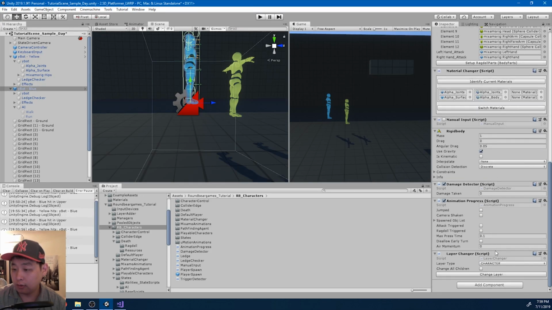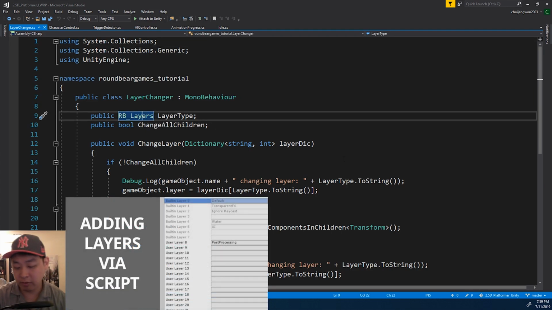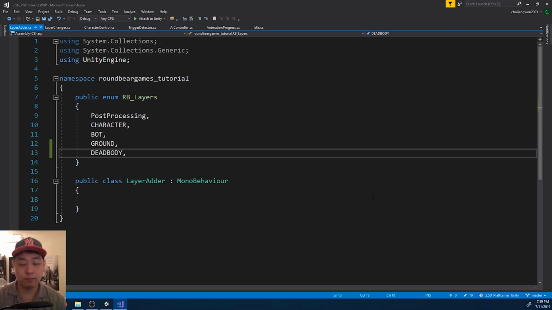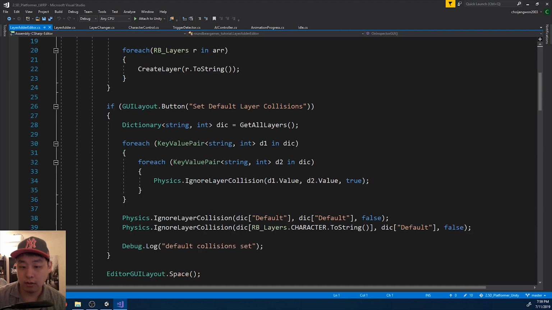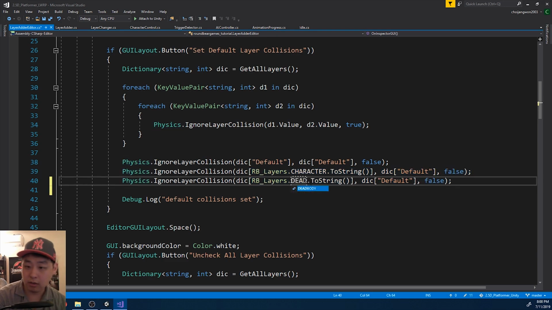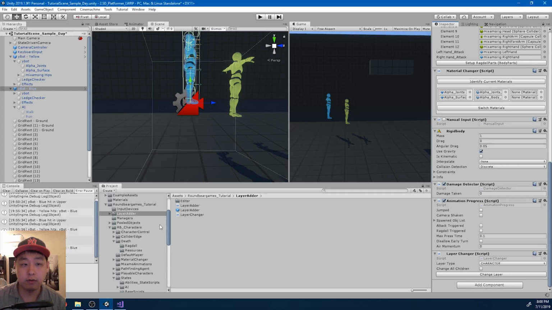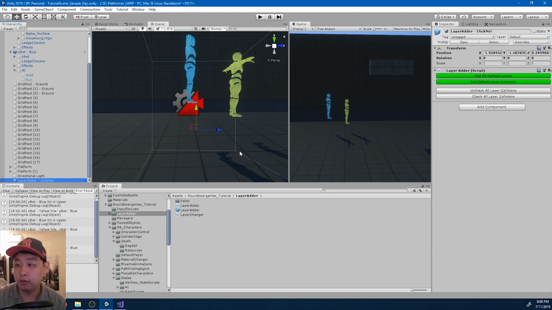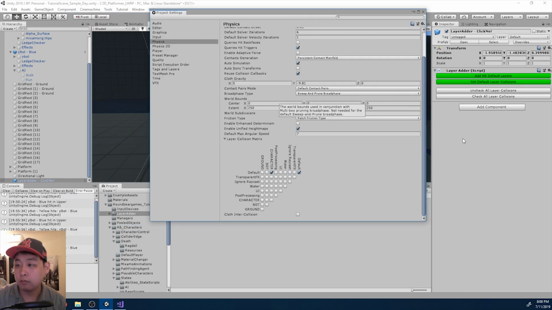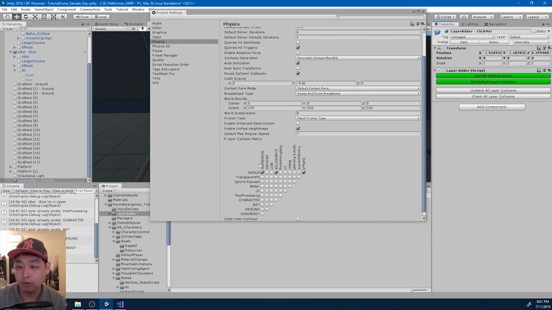So I'm going to go into the layer changer. This is from one of my previous videos. I'm going to add a new layer called dead body. I'm gonna press Ctrl T and look for the layer adder editor and set up the default collision boxes. So the dead body layer is going to interact with the default, but the dead body is not going to interact with the character. And ground is part of default. So save, go back. I'm gonna go into my layer adder, little tool that I created. And if I click on the buttons again, so here we have the default settings for physics.